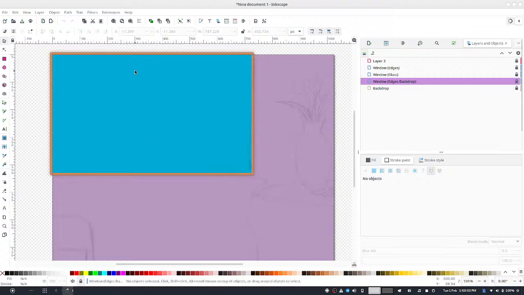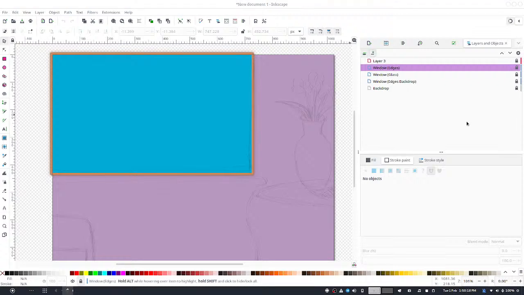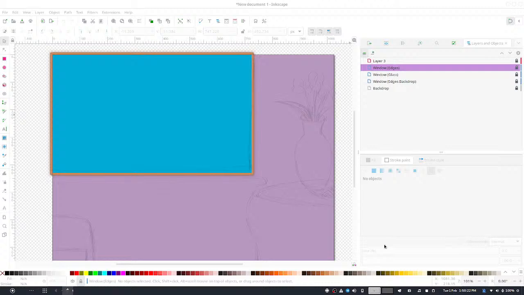Alright, so what element should I add next? I will probably add the window sill below here. So to do that, I'm going to add a new layer and call it Window Sill.